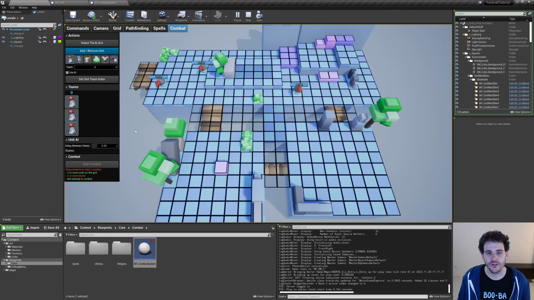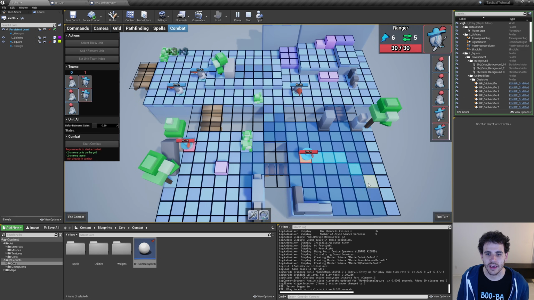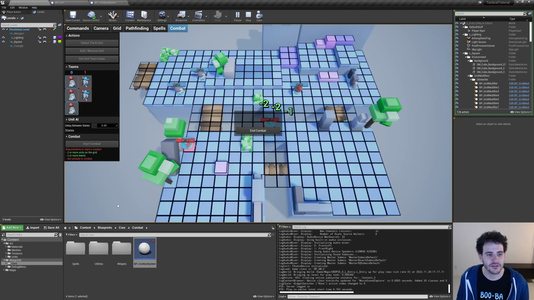So I'm just going to add a few units in there, and I'm also going to add a few enemies to be able to start the combat. And then if I move around, it seems to work. I'm still able to cast spells. As usual, I can move and end my turn. The AI, oh, I don't have any AI, so that's normal, I guess.